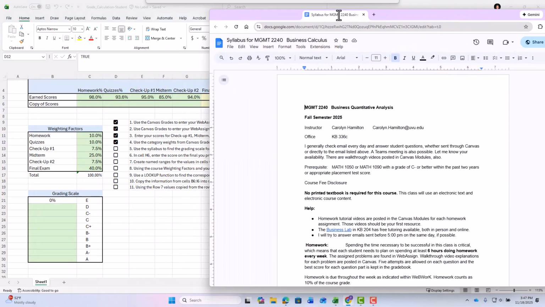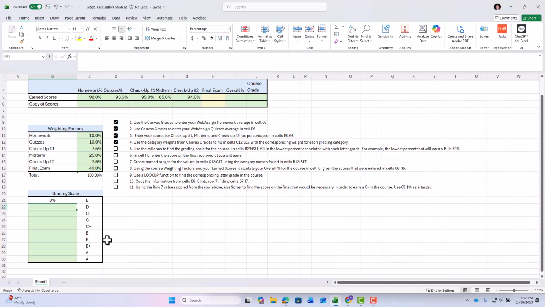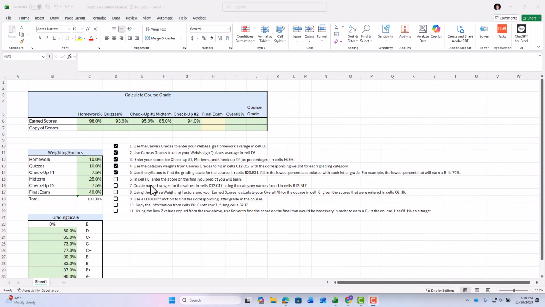Pull up the course syllabus. Here's the grading scale. The D's go down to 50%, C minus goes down to 65%, C goes to 73%, and so on. In cell H6 here, enter the score on the final that you predict you will earn. So I'm going to predict an 80%.